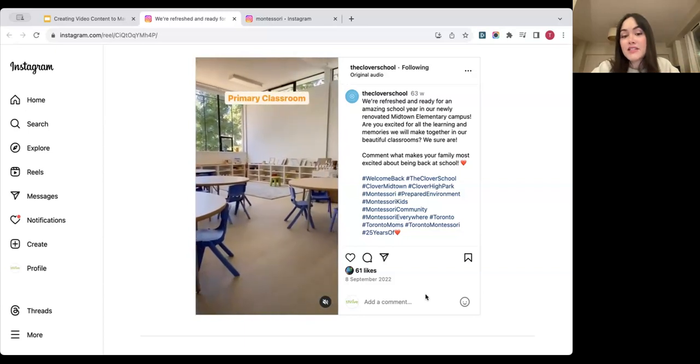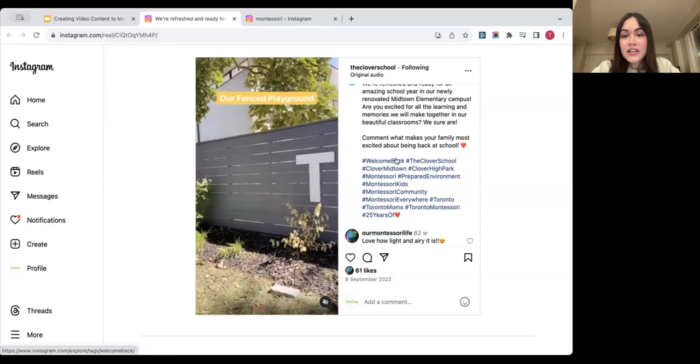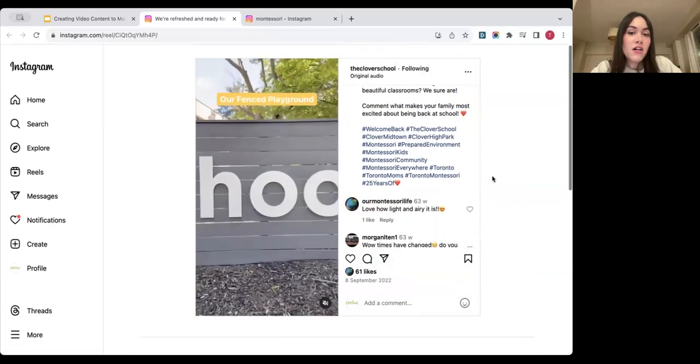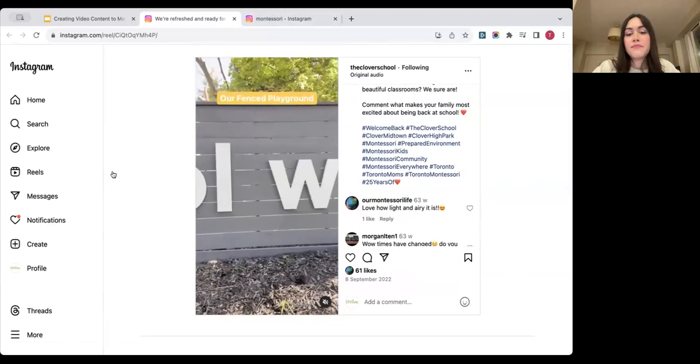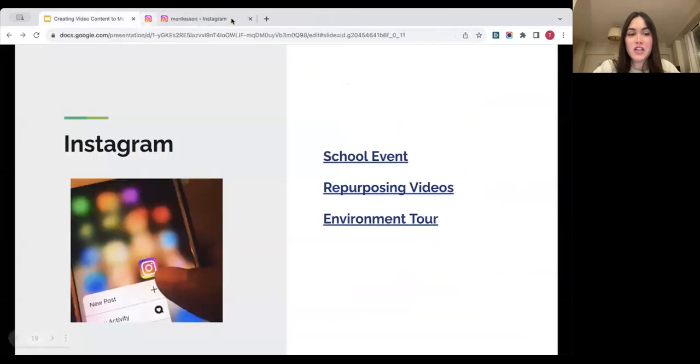And again, this is dynamic content. They're using great hashtags here. They have a nice description, and they're getting engagement on their page. So there are lots of different ways that you can record content. It doesn't necessarily have to be professionally done. I just wanted to show those examples.